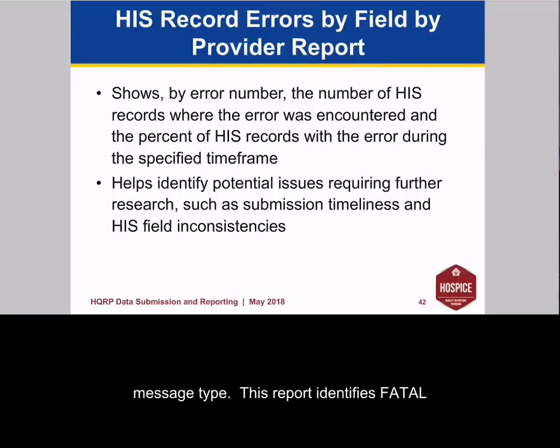This report identifies fatal errors and warning messages for all HIS records that were successfully processed during a specified period. This report helps identify potential issues that require further research. It can also help determine training needs and can be used to identify potential software issues.